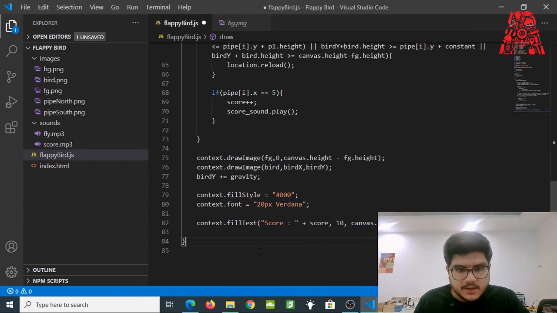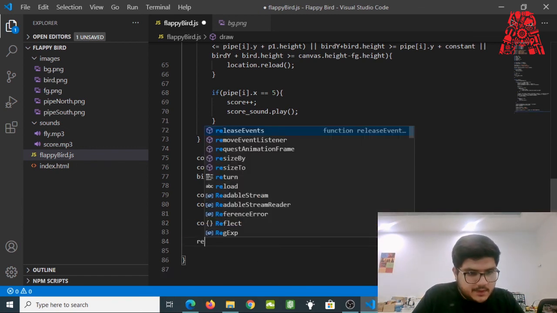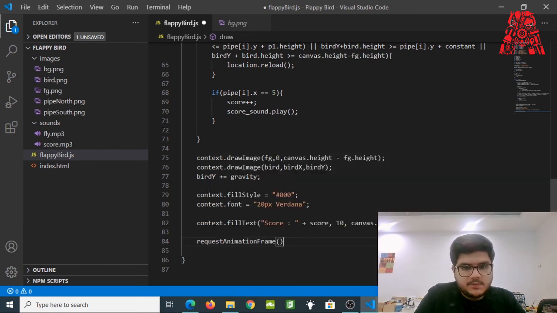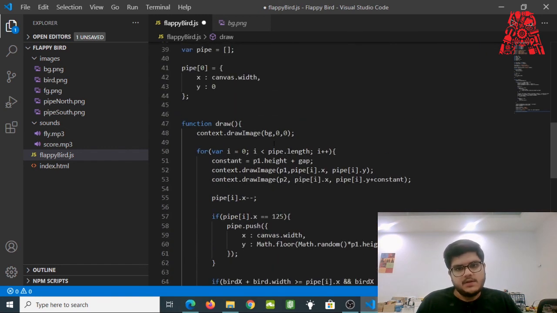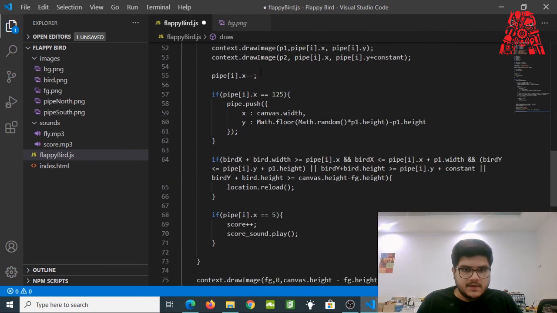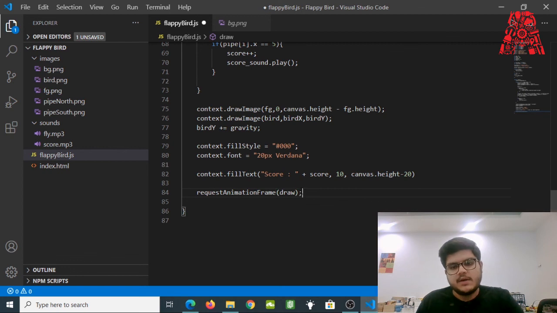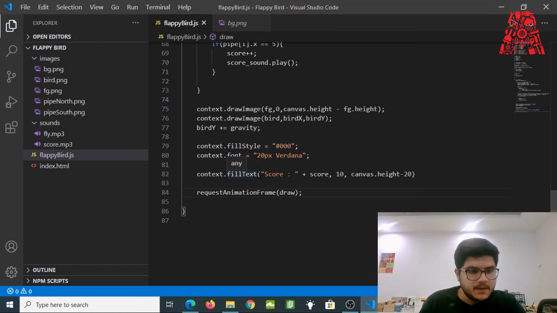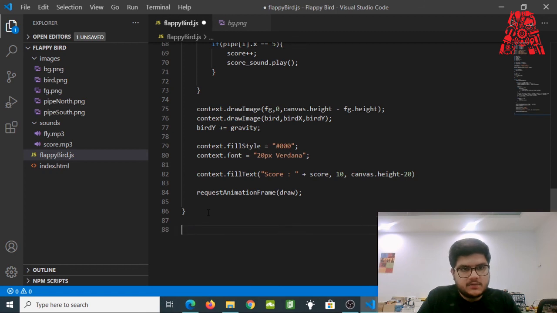And lastly, we can have request animation frame, and we can pass in the draw function. Because we want to run this draw function infinitely, we can use a callback function to call this function. So we only need to call the draw function once, and then it will execute all this code, and when it goes towards the end, it will call itself again. So in a sense, it will be looping infinitely. And then finally we can head outside the function, and we can call the draw method.